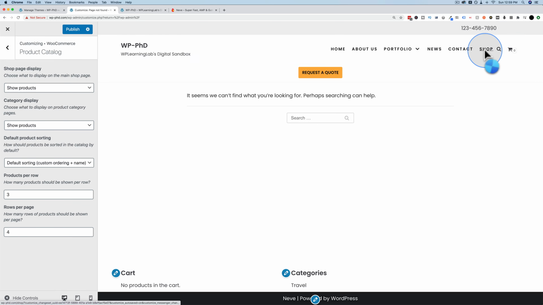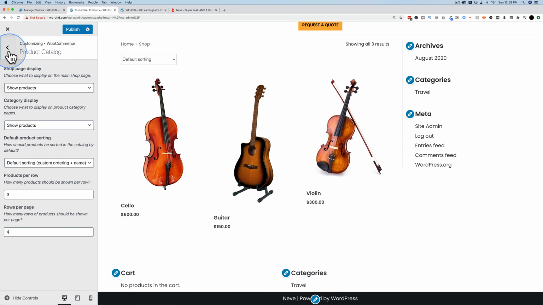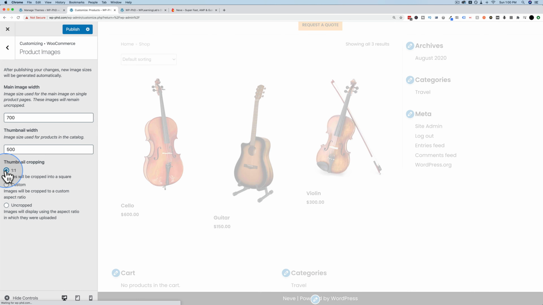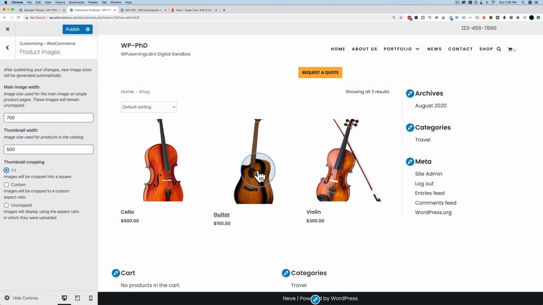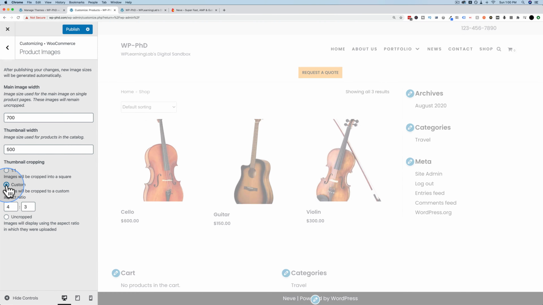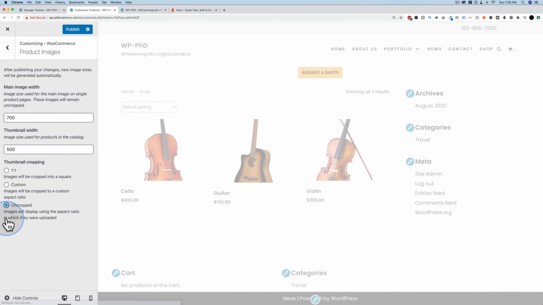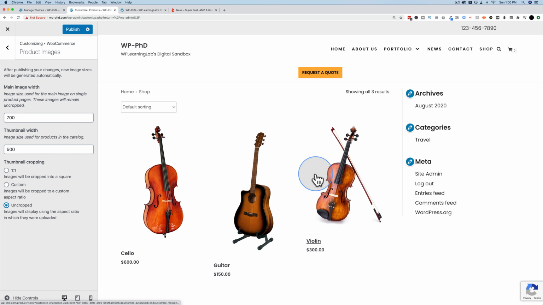Let's go back to our shop page, and there we are, our product catalog. Our product images, we can mess around with those too. We have product images that you see are different sizes. The violin is much smaller than the cello and the guitar. We could change this to be 1:1, for example, but then we get them cut off. They're all the same size, but now they're cut off. We can also have this be custom. So it changes the aspect ratio depending on what these options are in here, or uncropped, which has their full size.